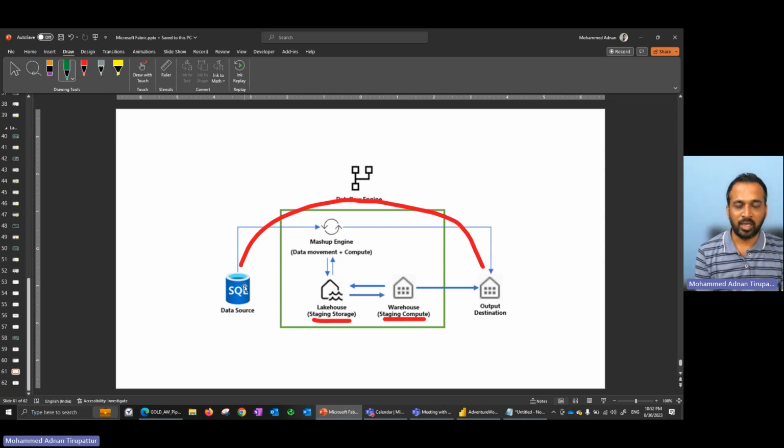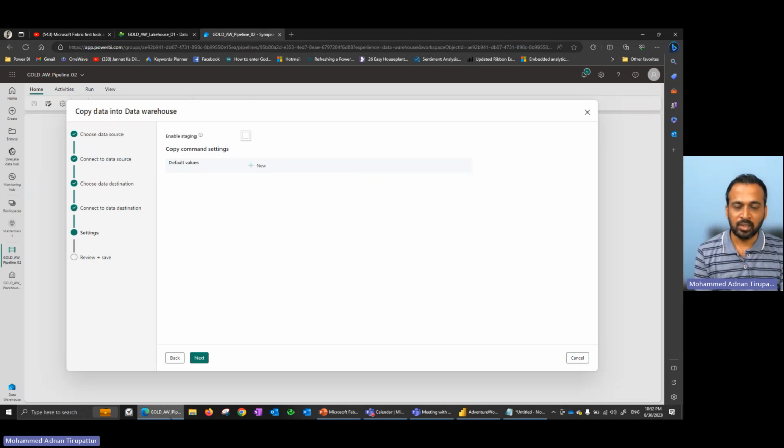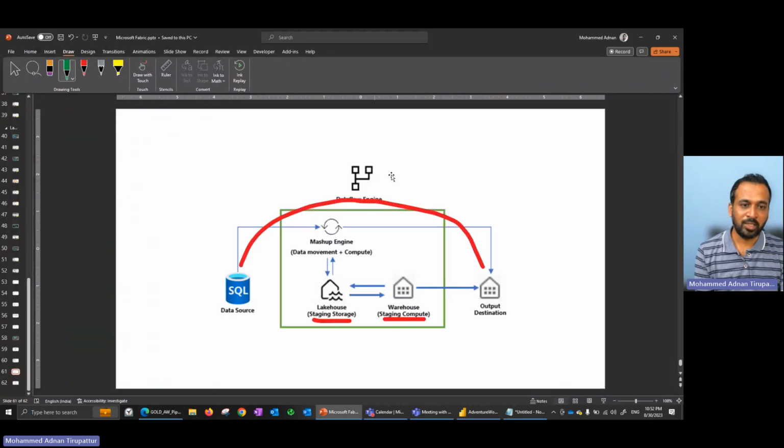So if we have disabled this option like we did here, untick this one, then this will directly go from lakehouse in this case, and the destination will be the warehouse. That's how it will work. But if we have used the staging option, then it goes to the engine, to the lakehouse and then another staging layer and warehouse for compute, and then it will load into the destination. But let's see, even though I have disabled this option, what's happening here?